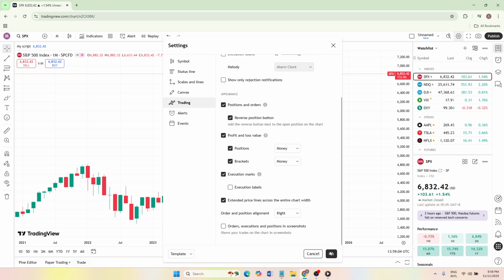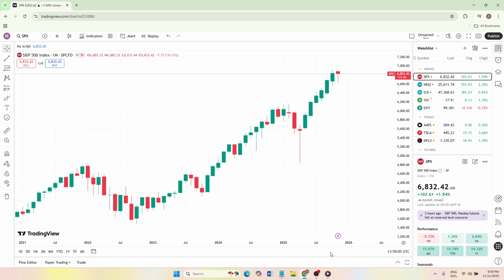This will apply the settings to your chart, updating it to include the additional data. You should now see the pre-market and after-hours information laid out beautifully along the chart. To finalize, select any specific stock symbol you're interested in. For example, you might choose Tesla by typing its ticker symbol, TSLA, into the search bar.